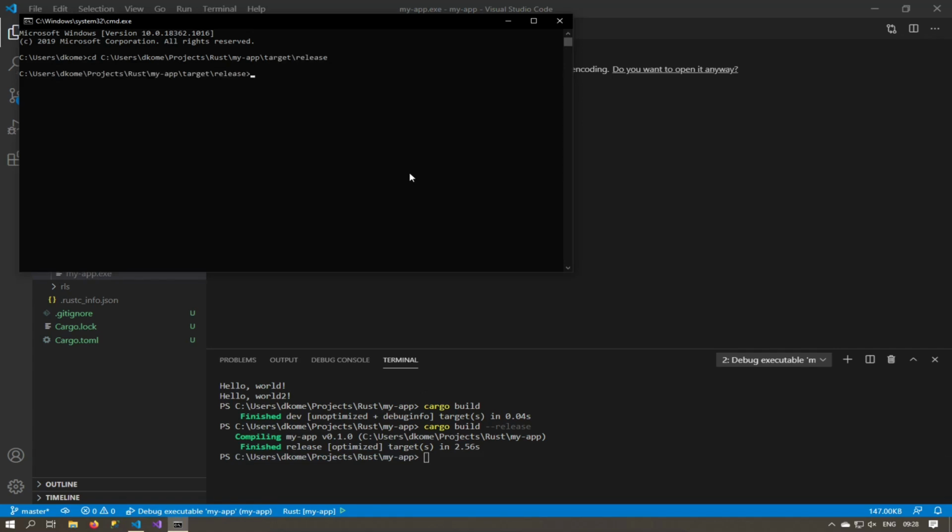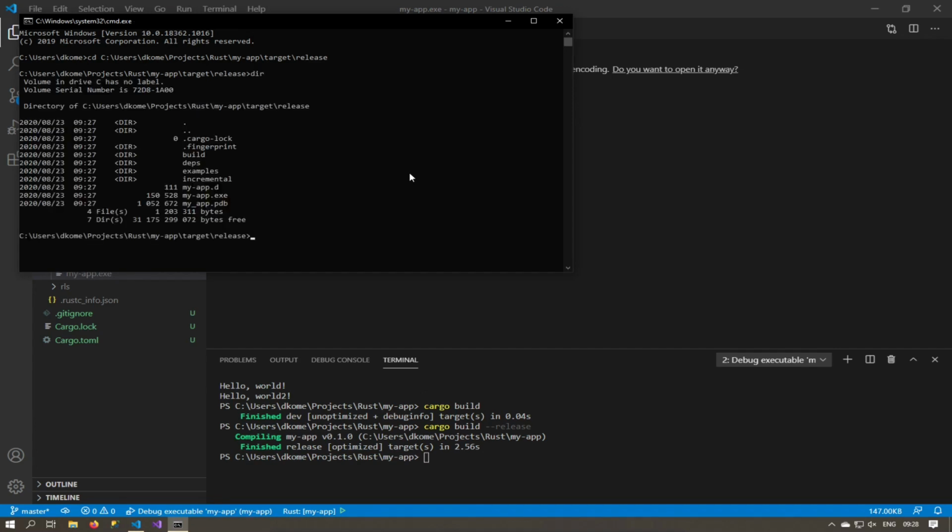So if we want to run the release version of our program, if we look in there, you'll see there's the my-app.exe. So if we say my-app.exe and we run it, it'll say hello world to us. And that's basically it.